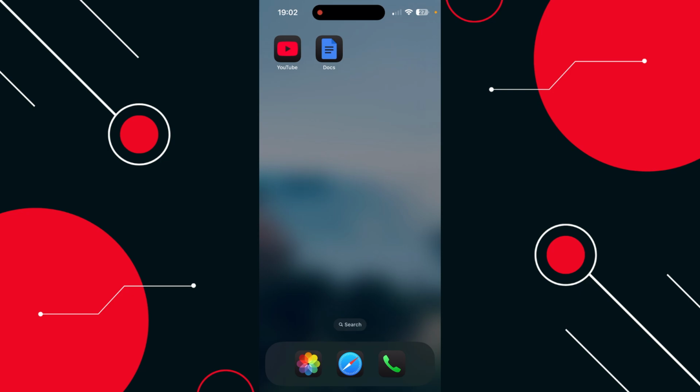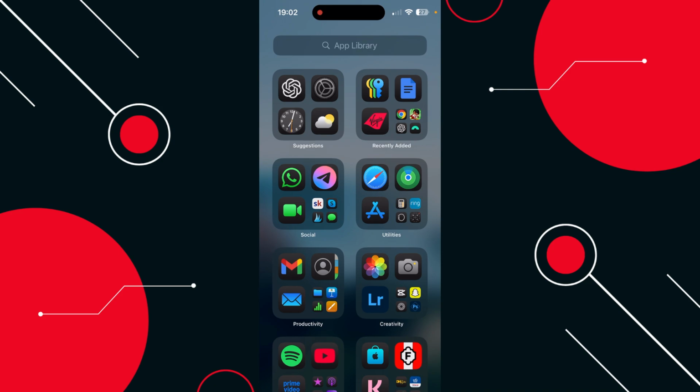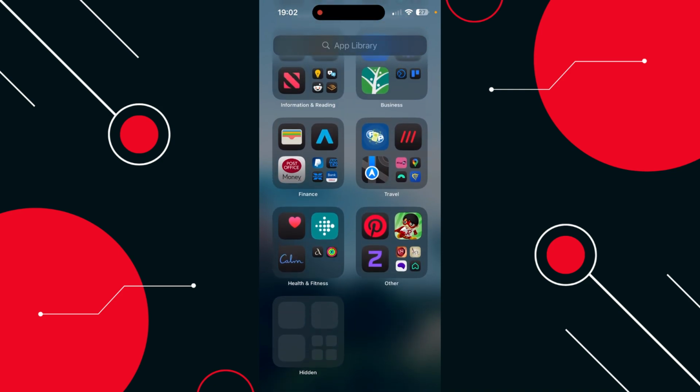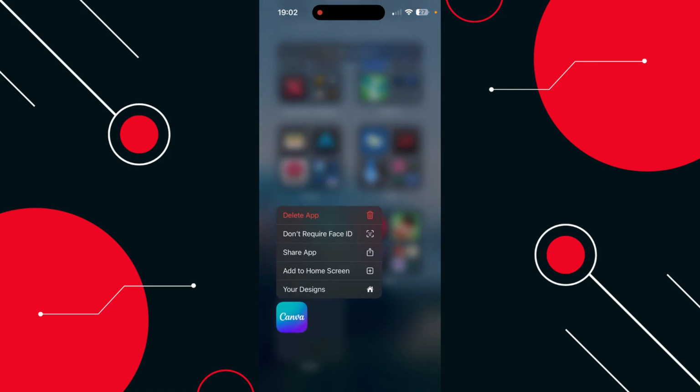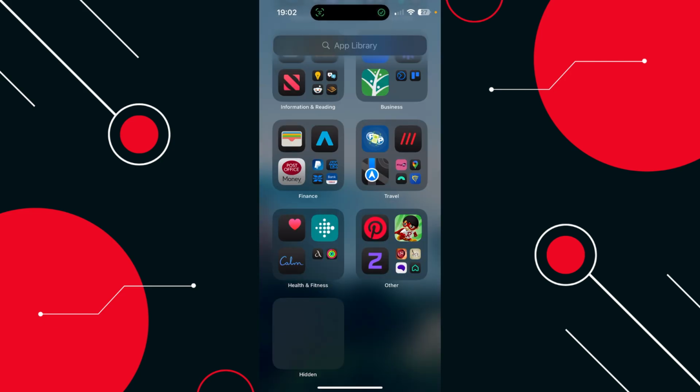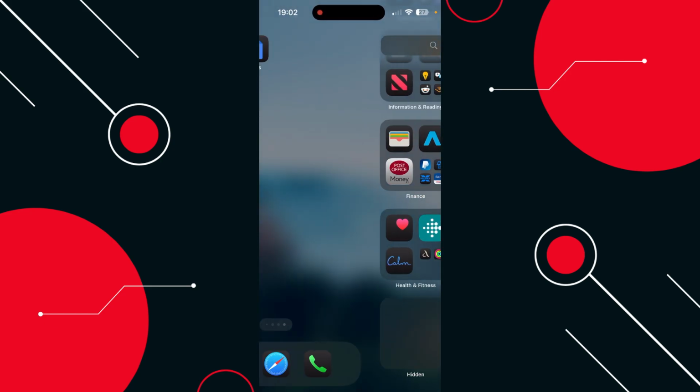So when you want to find it, what you need to do is slide right, and then scroll down, and as you can see at the bottom we've got this little hidden widget here. If you tap on that, it will do your Face ID, and then any hidden apps will appear. If you want to bring it back, what you need to do is hold it again and then say Don't Require Face ID, and that app has now gone from hidden.